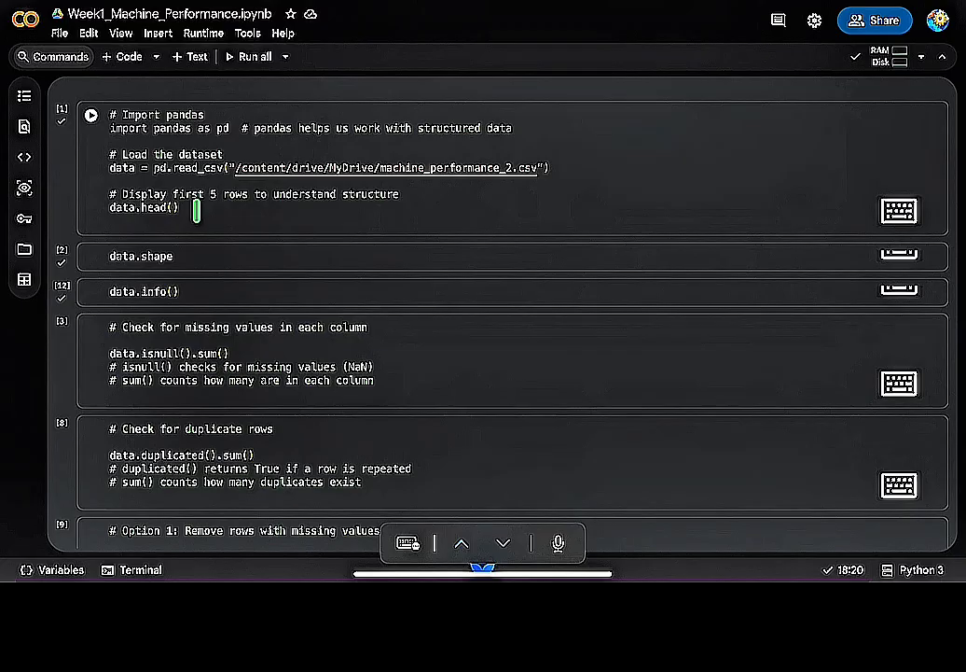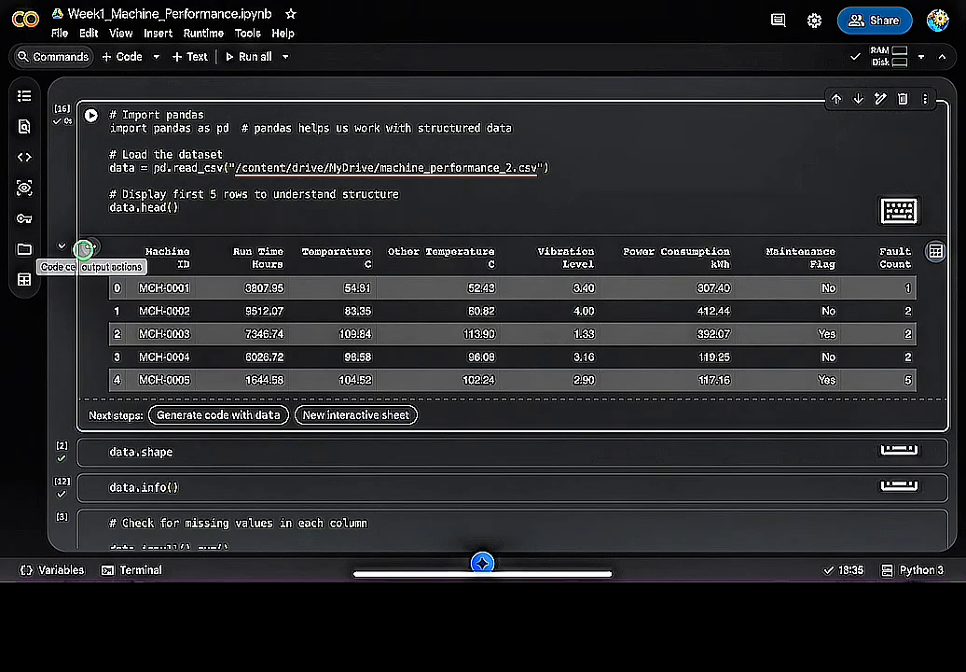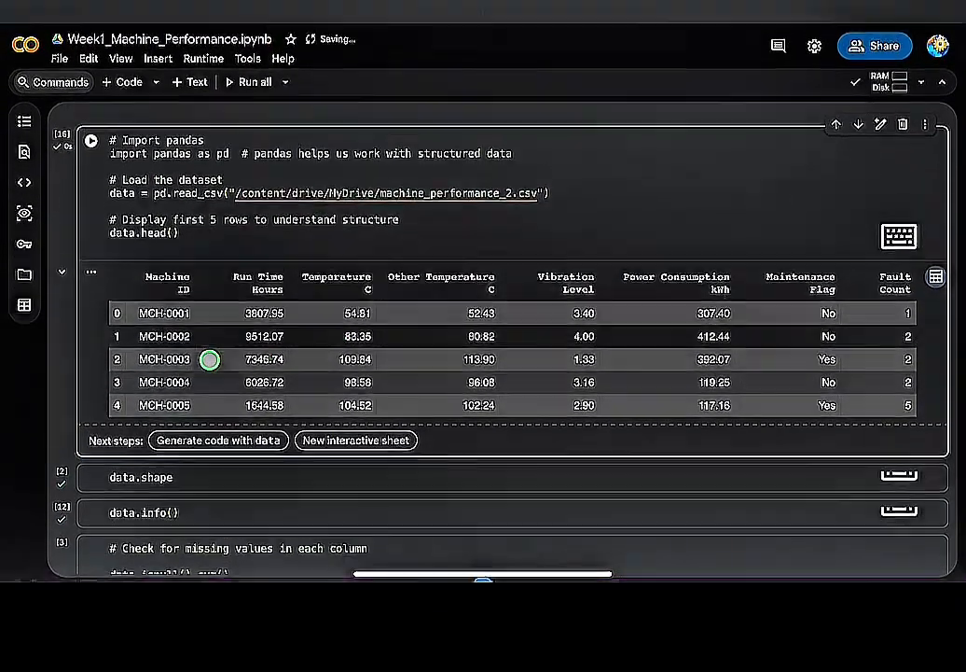So the first thing we do, for week 3, you can look in the ebook. We're using Machine Performance 2. This is what we have, and it's mounted in my drive. So over here, I import pandas. So pandas helps us work with structured data, right? And we want to display the first 5 rows so that we just understand what we have. Okay, so we have the machine ID, the runtime hours, temperature. We have also another temperature. We have a vibration level, power consumption, maintenance, and fault counts, right? That's what we have over there.